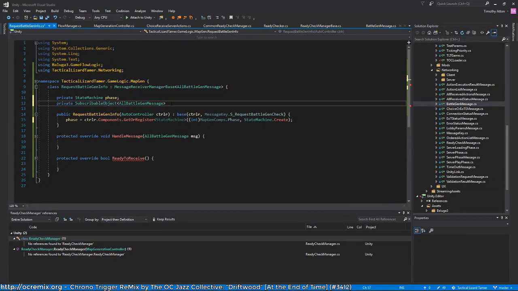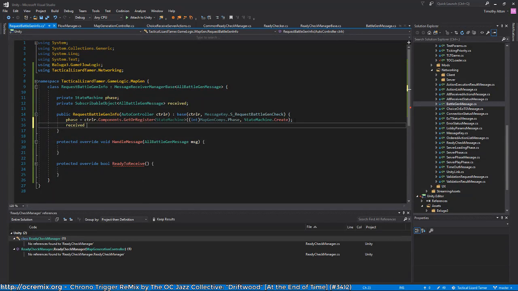Okay, so this is the, I guess received, what is called that? Received equals controller, components.